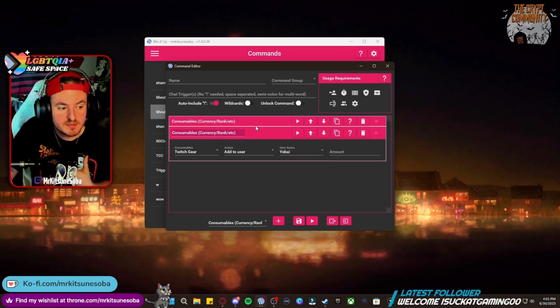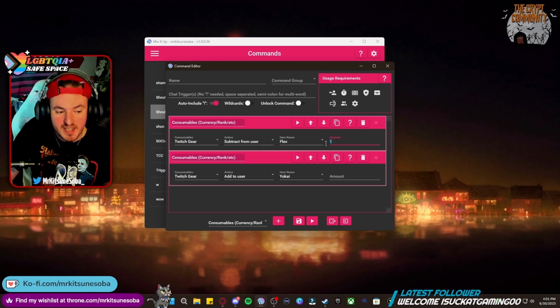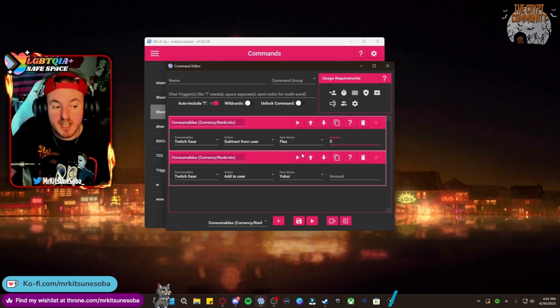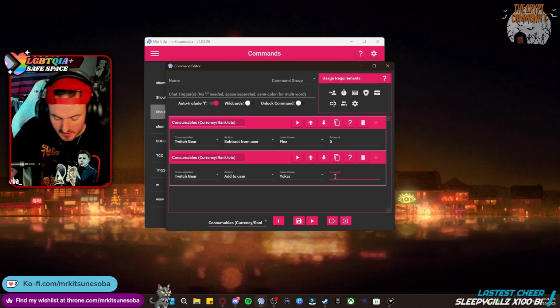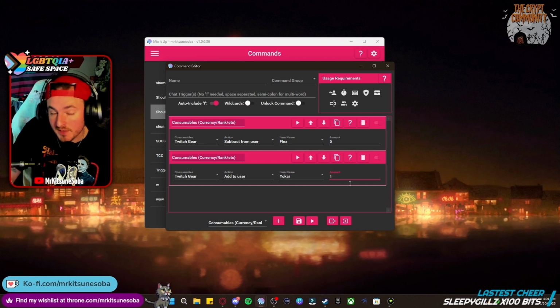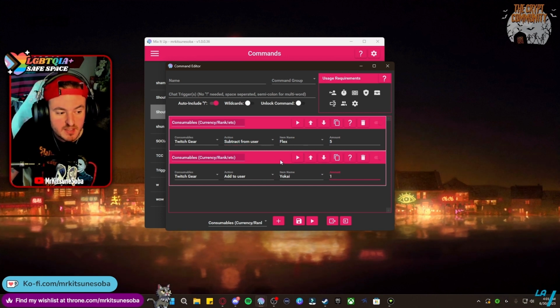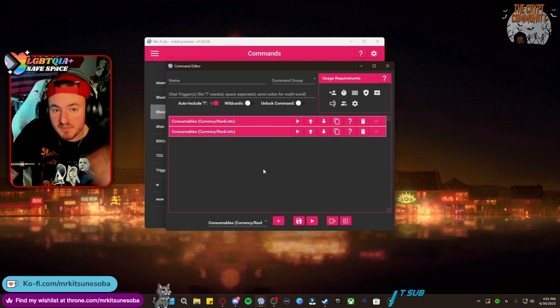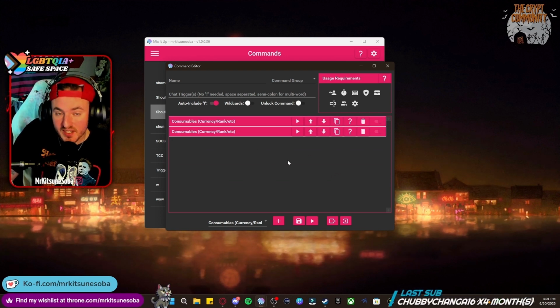Or I mean, I could even set it to, if you flex 5 times, you can trade them in for 1 yokai, which is typically only available on my birthday every year. And then that would be that. That would set up your trade. Now, here's where it gets tricky.